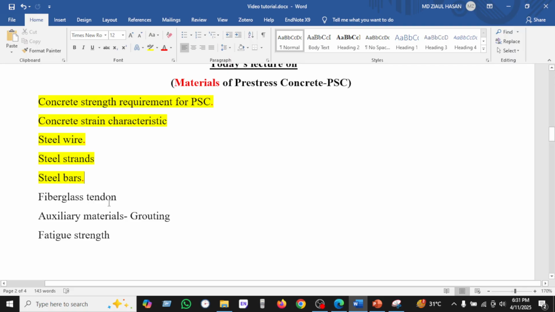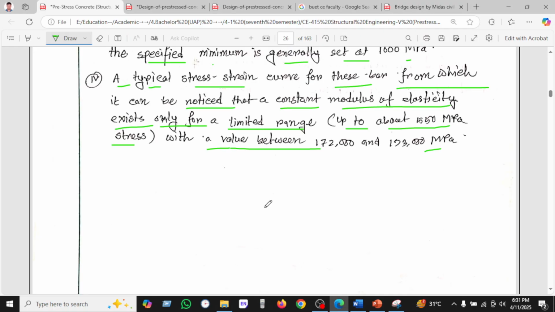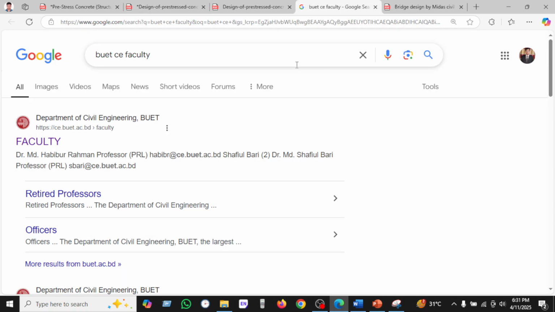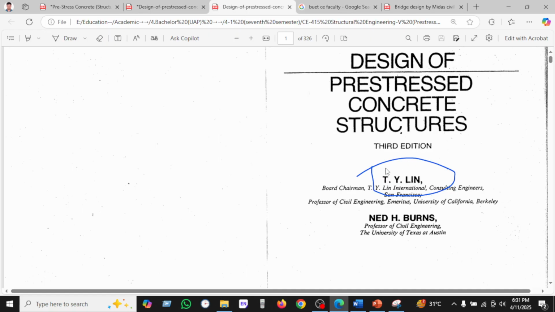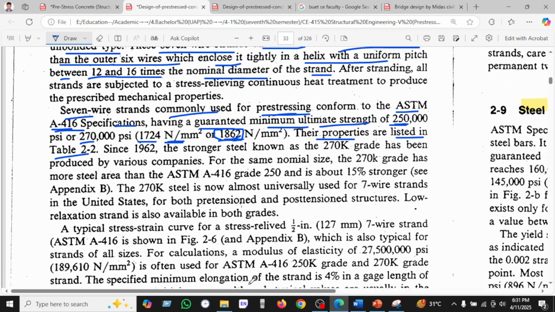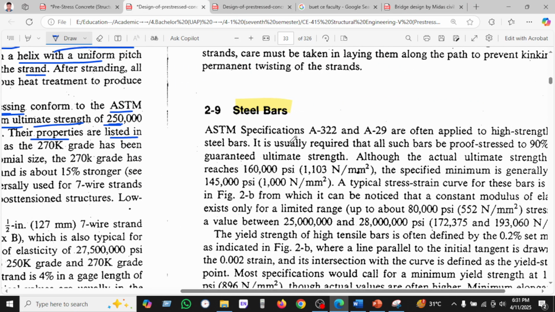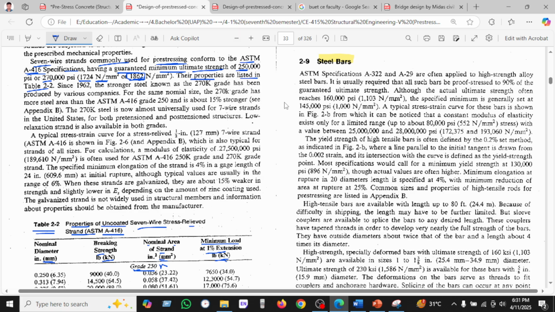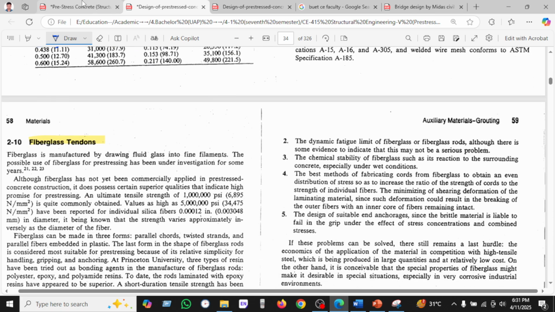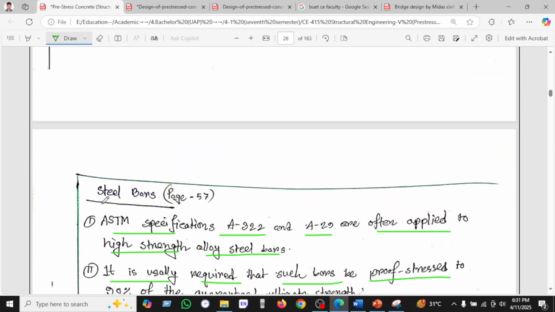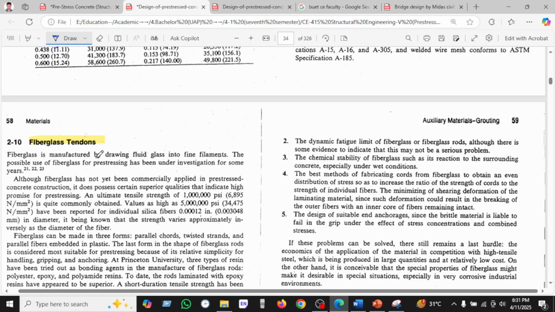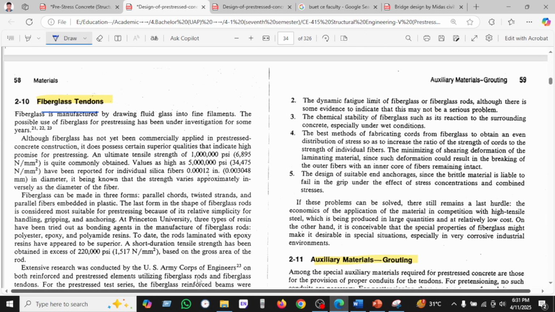So let's see the tendon. It will be the fiberglass tendon. As usual, we go to this book, T.Y. Lin's book. I am just referencing here the steel bar. I have taken all the information here for the steel bar, that's why I am not reading it again. The fiberglass we have been seeing is the fiber tendon.